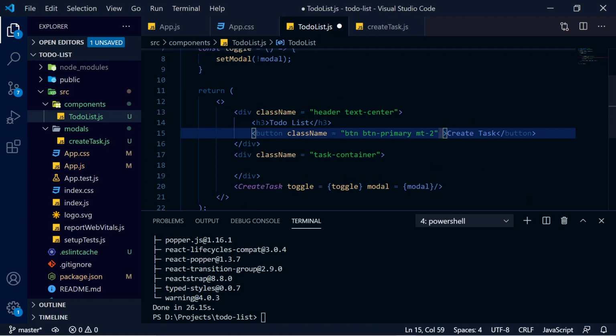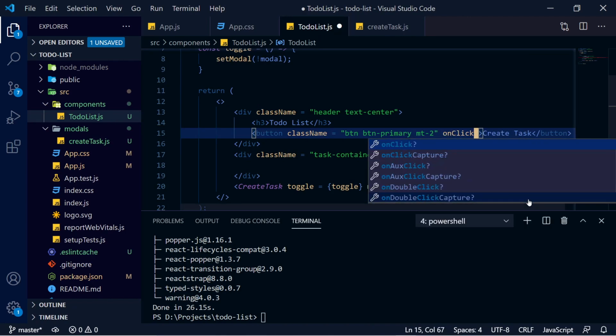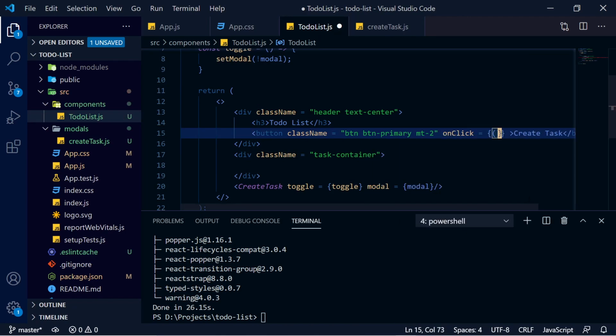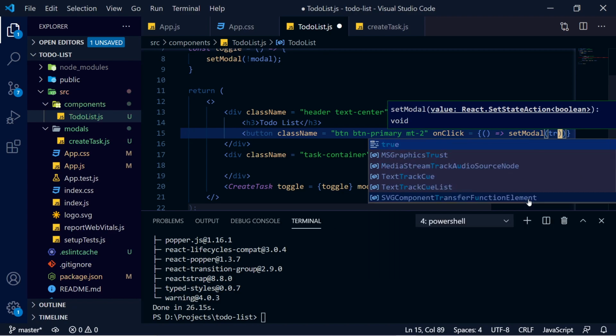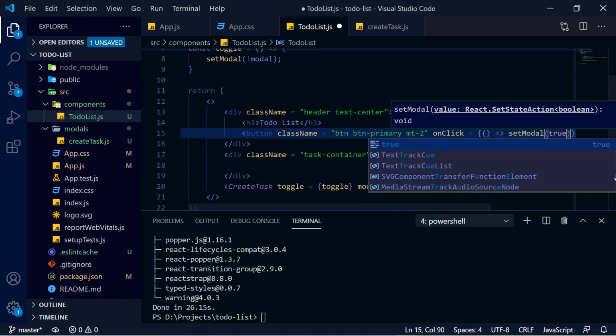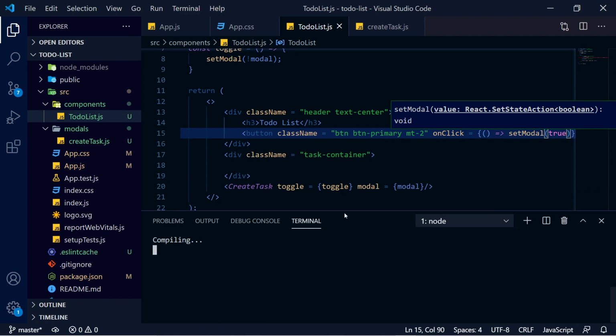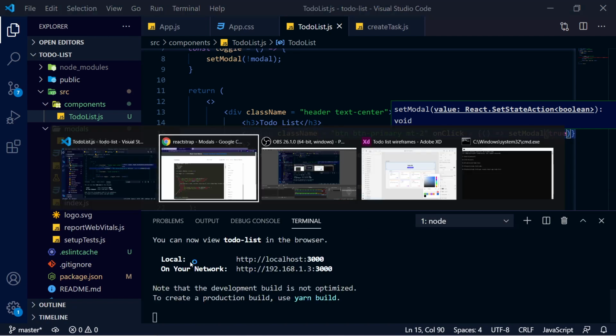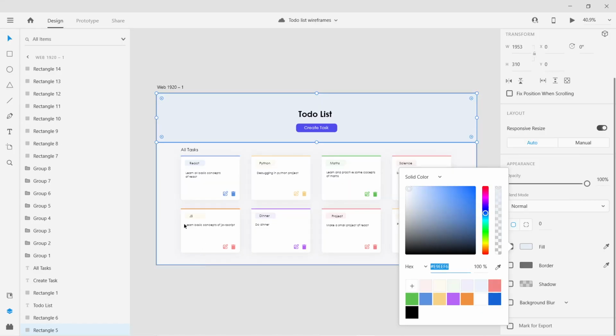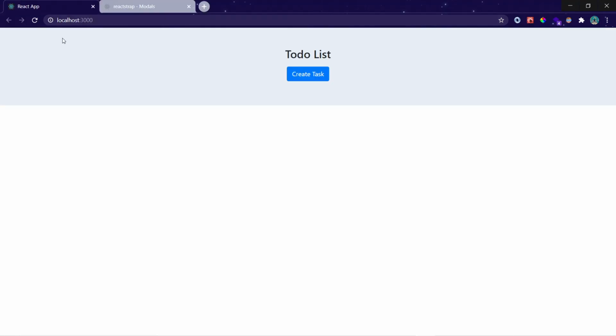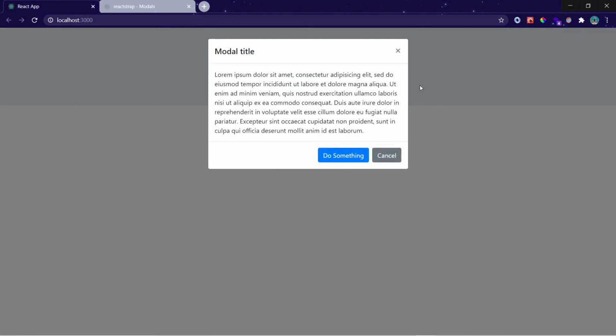So let's create one function here, an onClick handler. So when this button is clicked, what we will do is we will just set the model state to true so that our pop-up will open. Okay, cool. Now save it and let's see whether everything is working fine or not. Okay, so it is compiling. Now go to the browser and let's check. So when we click on this, a pop-up should open. So yeah, as you can see, a pop-up is getting opened.